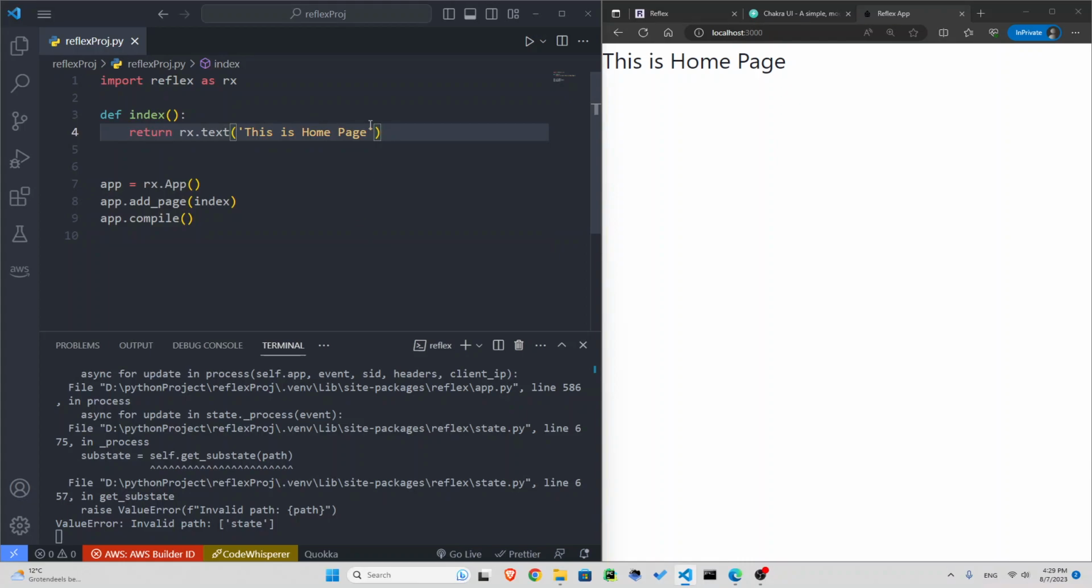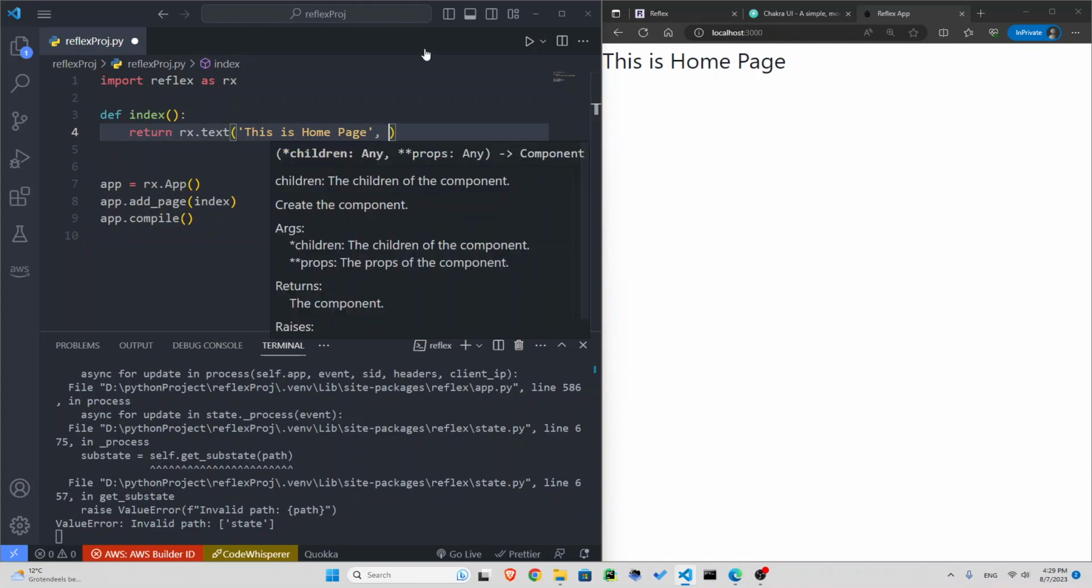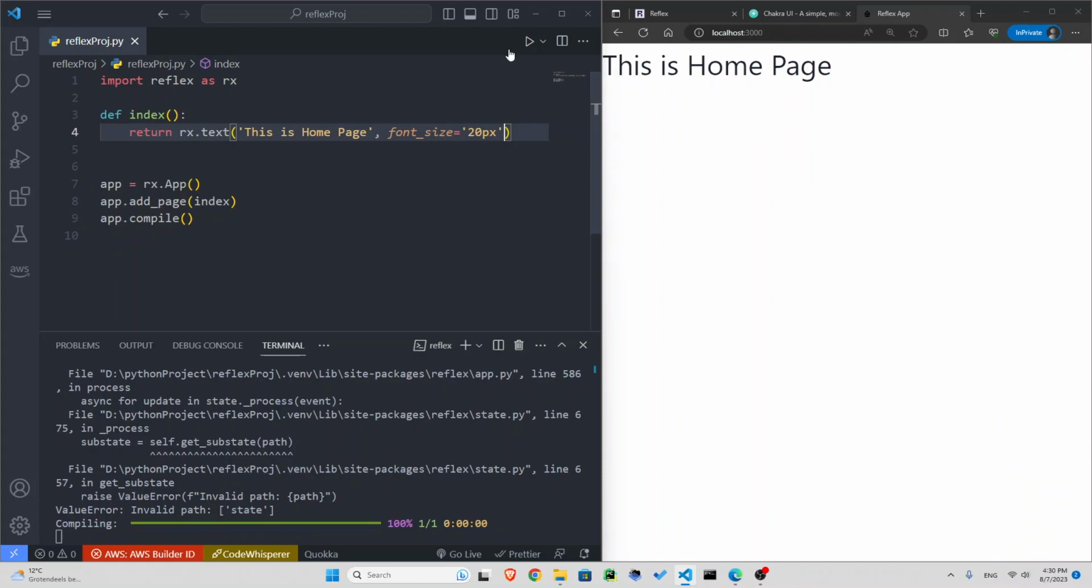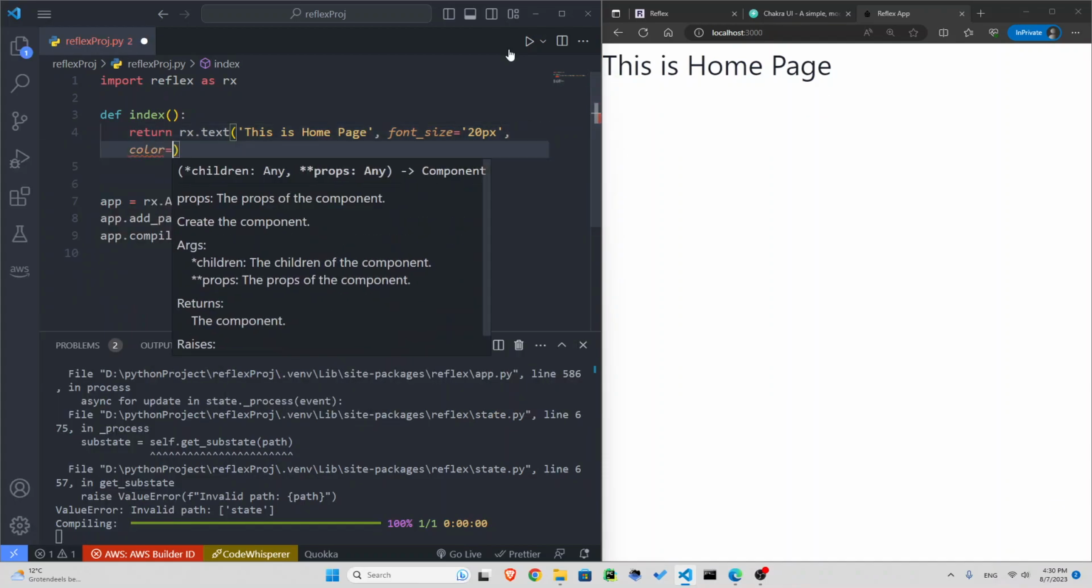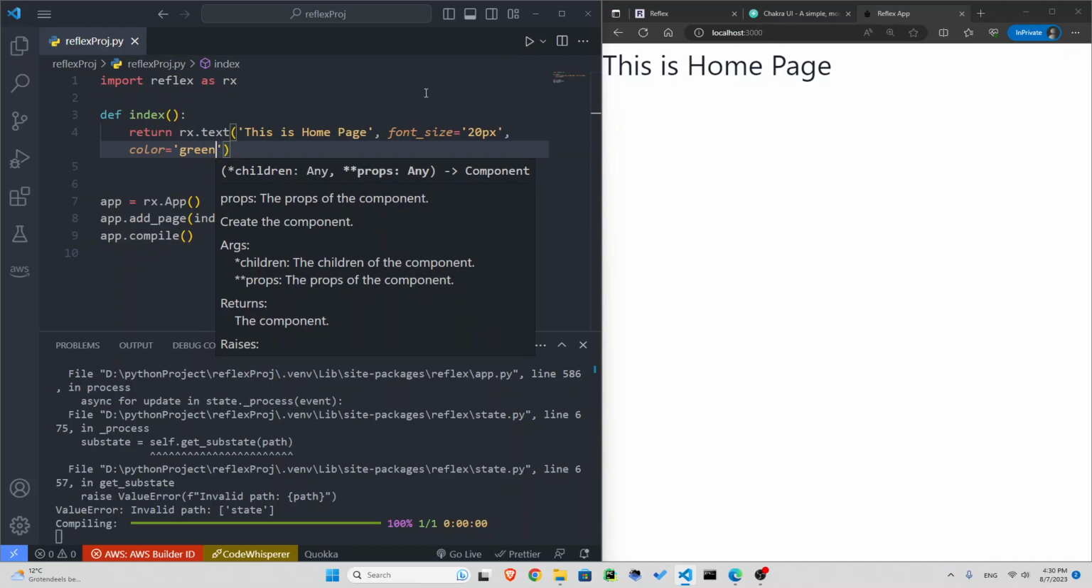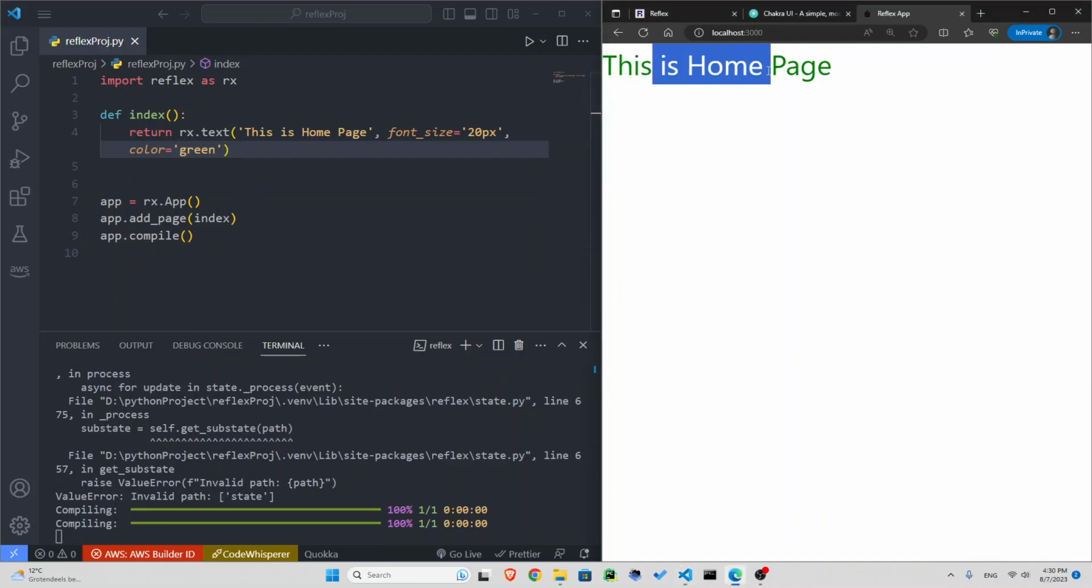Now I can add some props to this text, and props are properties, basically like attributes you add to your HTML, for example. So a prop could be whatever CSS style you can have. For example, font_size. I want to have, for example, 20 pixels. Let's save it, Control S, and you will see this will be a bit bigger. I can have color, and the color is going to be green, for example. Let's save this again and check, it's green.